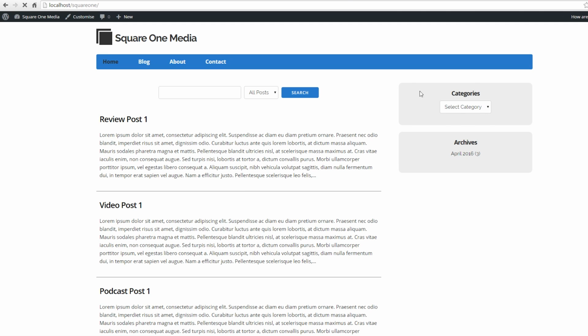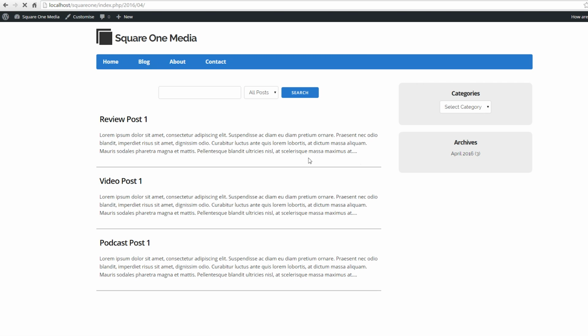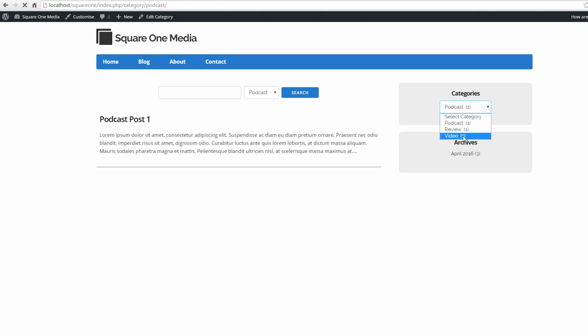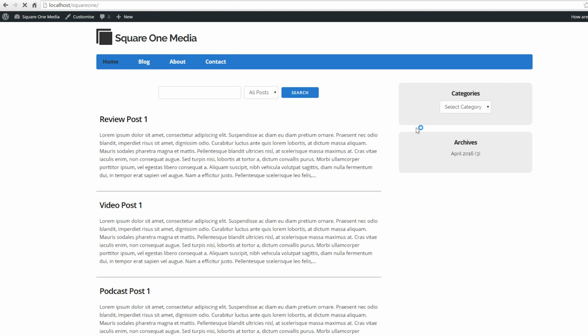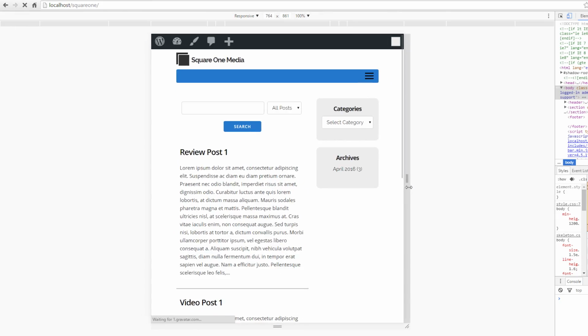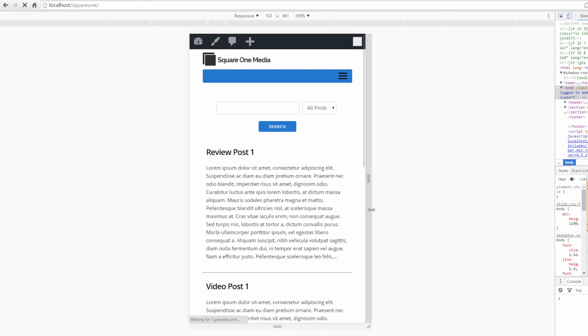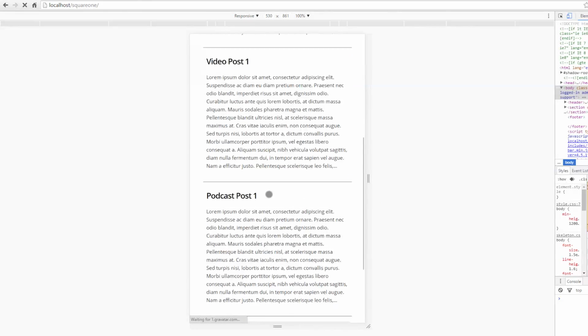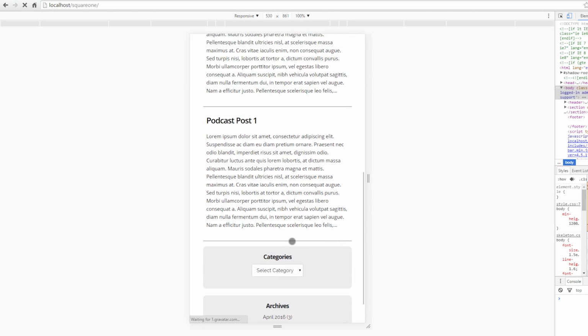Brilliant. So this works as you would expect. We can click April, and I've already got an archives.php file set up, so that's fine. Podcasts is there, video is there, and it's also responsive because I've set it up that way. So we can go down to small, and when it gets to about here, that's where it pops off into mobile. And there we go.